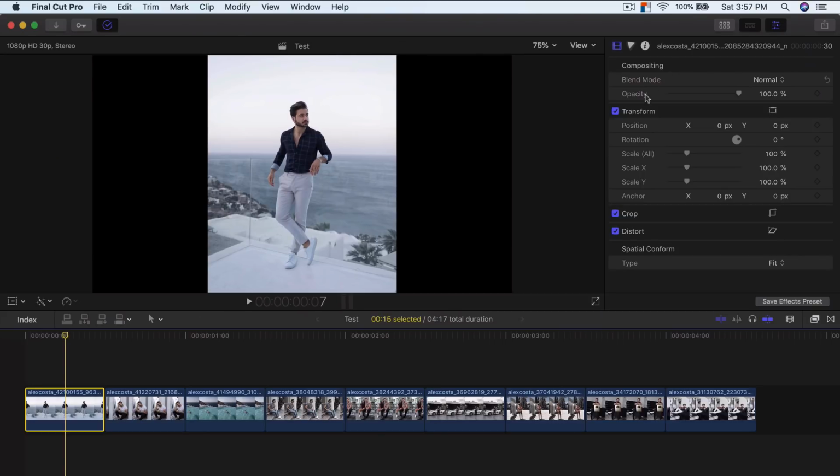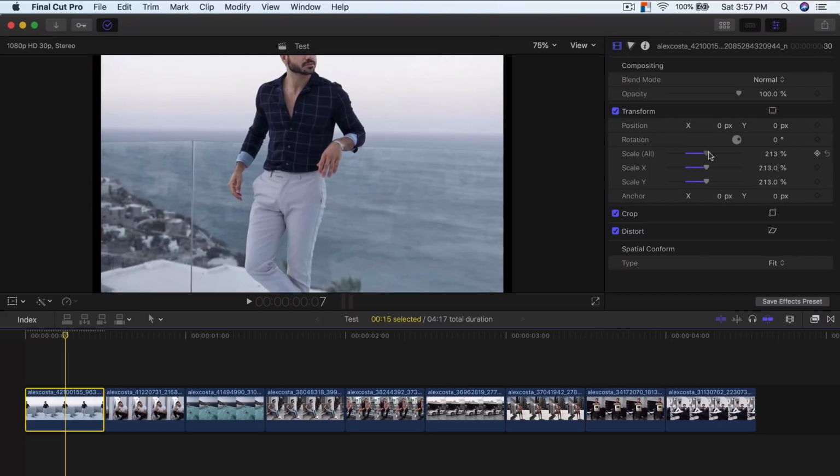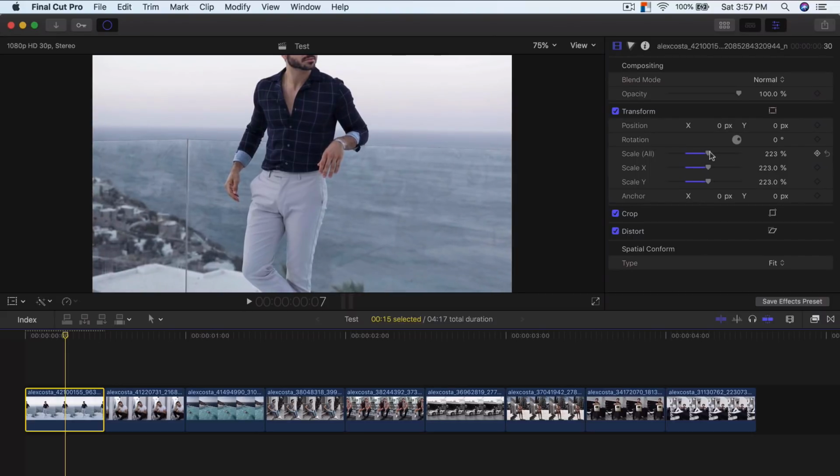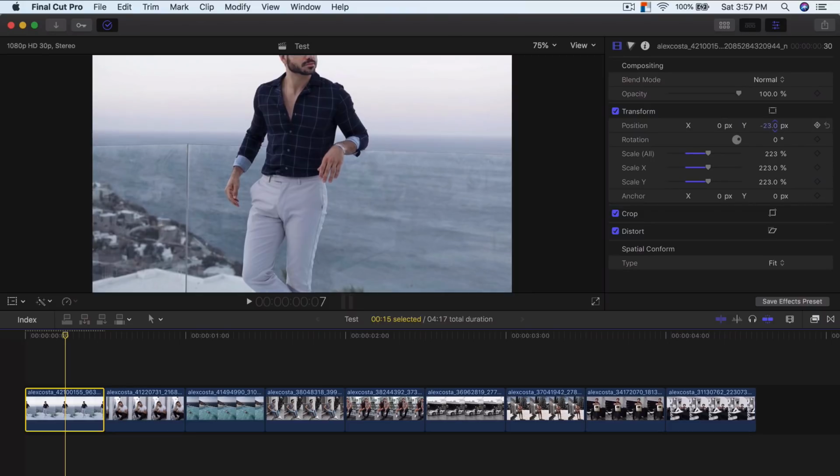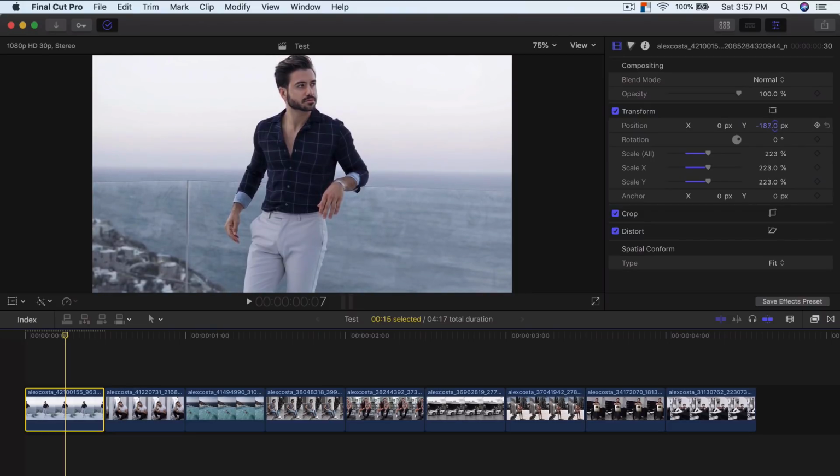So now we have all of this, but you can see that we have black bars on the side, and the reason you need to take HD quality photos is because we're going to scale it up. So we're going to go into the inspector window, go to transform, go to scale, and increase that all the way until you don't see the black bars anymore. So right there. Then we're going to go to the Y axis, click on the 0 and drag that down if you want to move the photo down.